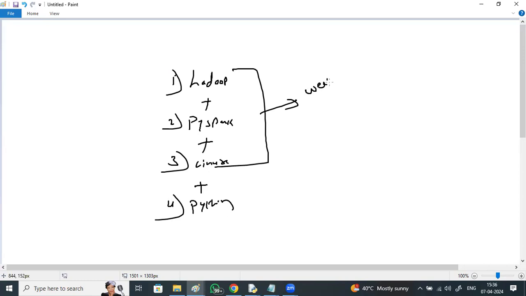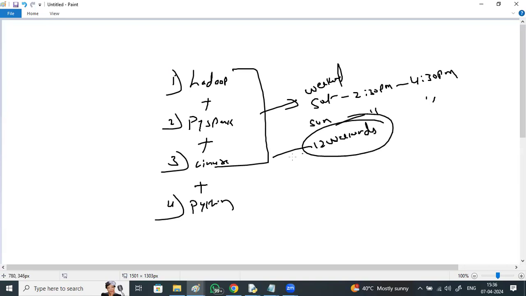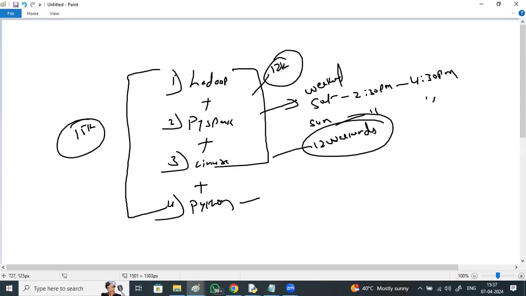It's a weekend batch. It will be only on weekends, Saturday and Sunday, from 2:30 p.m. to 4:30 p.m., same timing on Sunday, right? Two hours on Saturday, two hours on Sunday. It goes nearly 12 weekends, which is nearly 2.5 to 3 months. This entire package is 15,000, which includes Hadoop, PySpark, Linux, and Python. If you already have knowledge of Python and want only Hadoop, PySpark, and Linux, it is 12K.